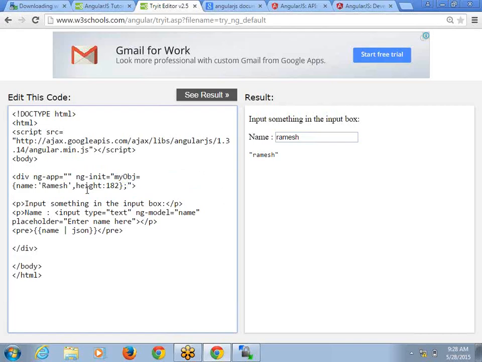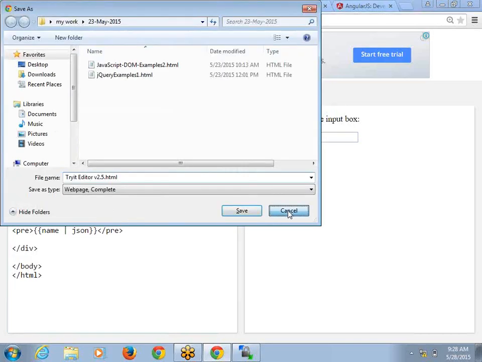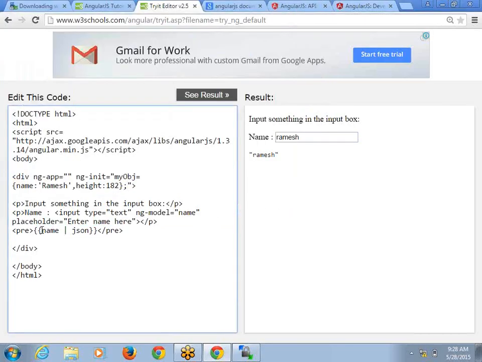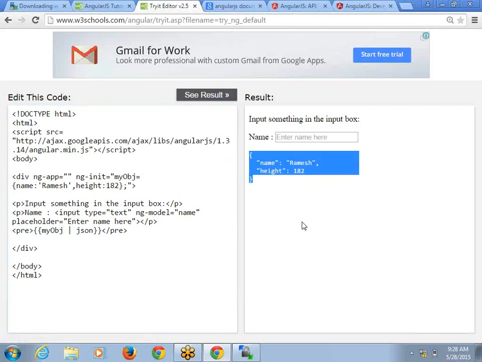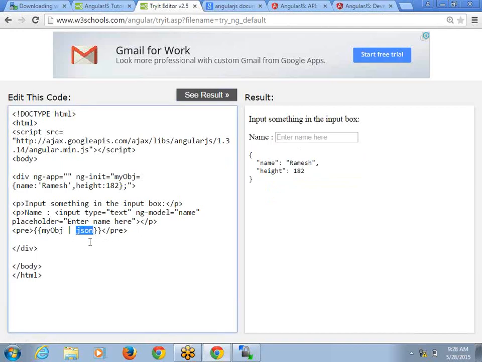My object is equal to so on. Now this my object, I want to make it as a JSON object. You see it, it's a JSON object. That object automatically got converted as a JSON object. So the filter JSON is a filter here. You can use a JSON filter also.